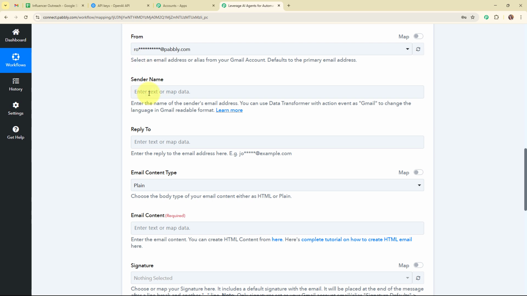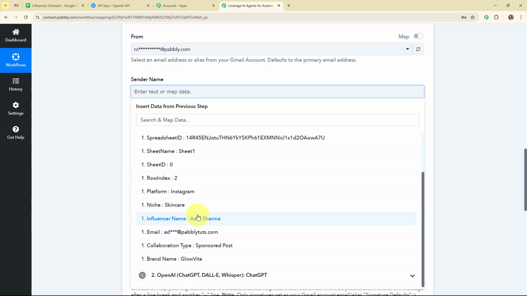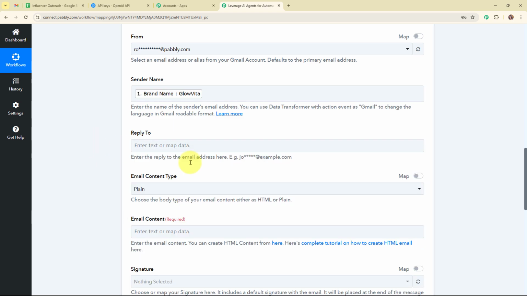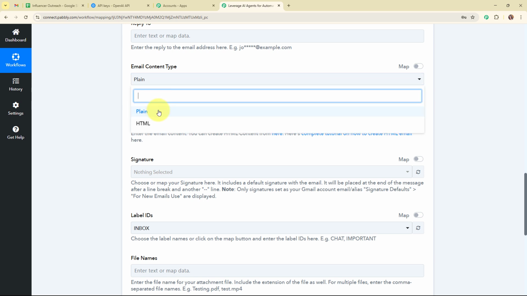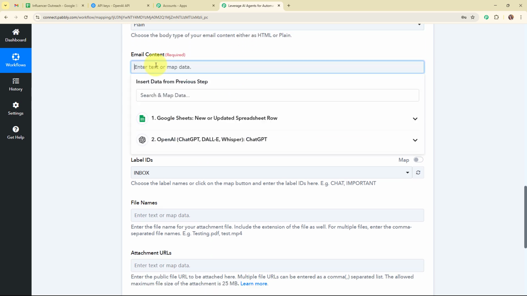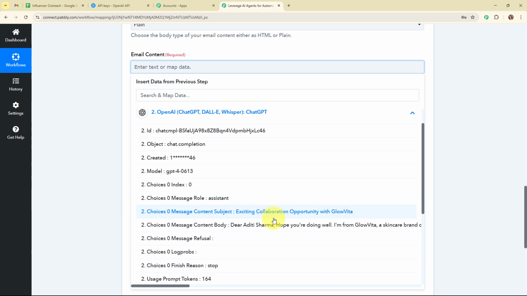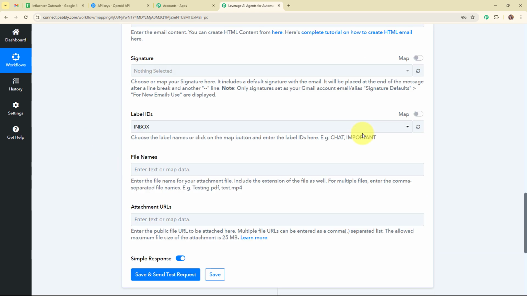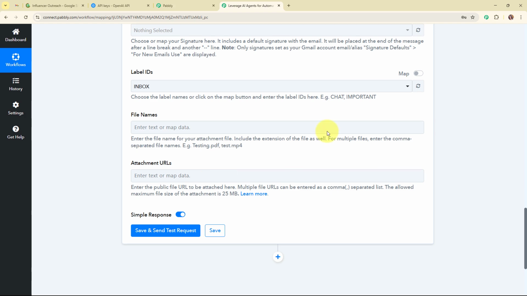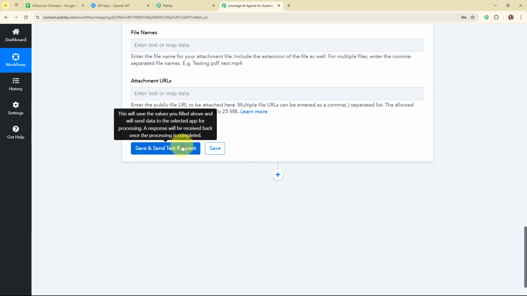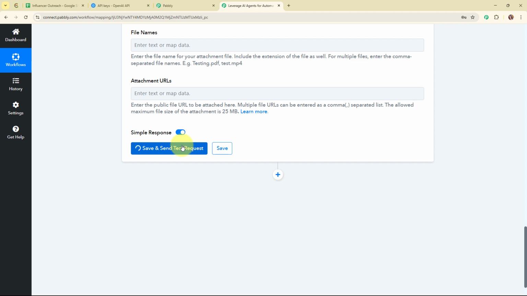Moving forward, for the sender name, I'm going to give the brand name only, so I'm going to map the brand name over here. Then it is asking me for the Reply To field. This is not a required field, so I'm going to leave it blank. For the email content type, I'm going to select Plain, and for the email content, I'm going to map the content generated by OpenAI. Moving forward, these fields are not required, so I'm going to leave them blank. And now after entering all the required details, I'm going to click on Save and Send Test Request.